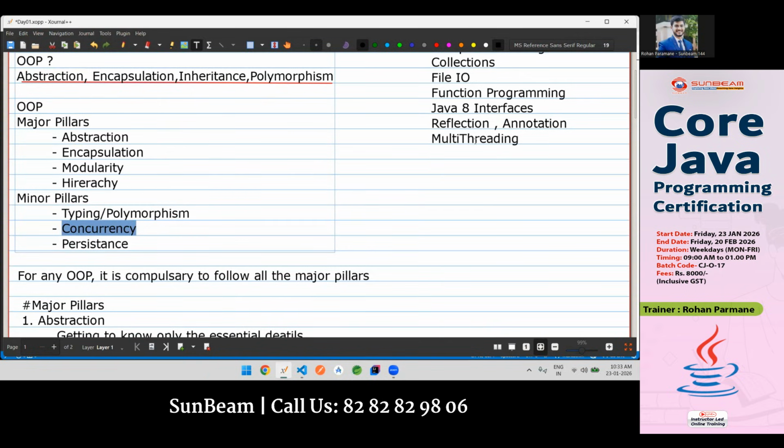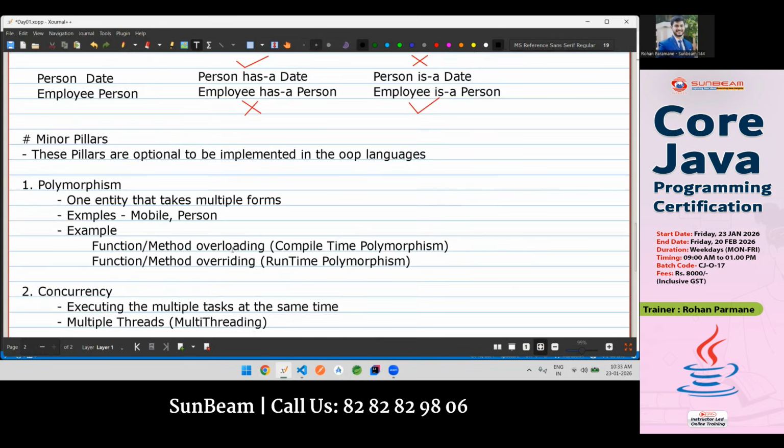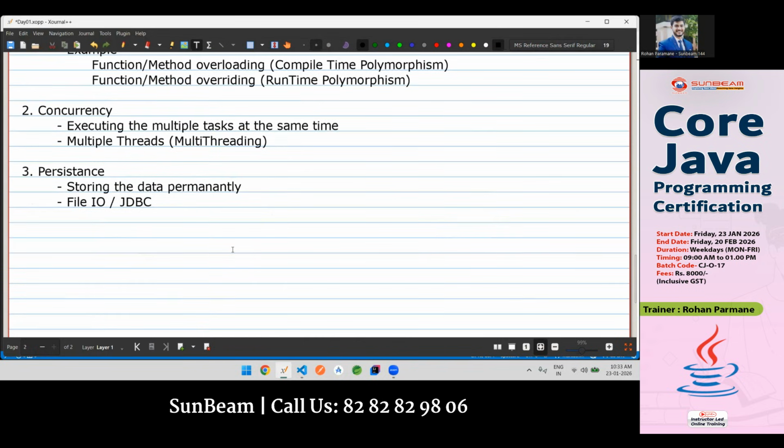We will be looking at concurrency, जहाँ पे multithreading करने वाले. We are going to look at persistence, जहाँ पे हम लोग file IO करने वाले. So each and every OOP pillar, we are going to explore it, हम लोग explore करने वाले through this entire modular batch. This is what the entire OOP or object oriented programming concepts are.